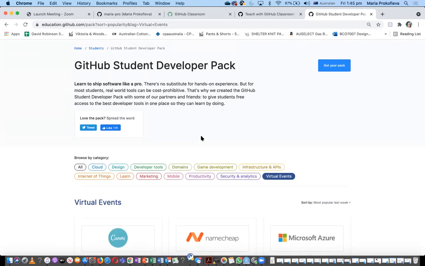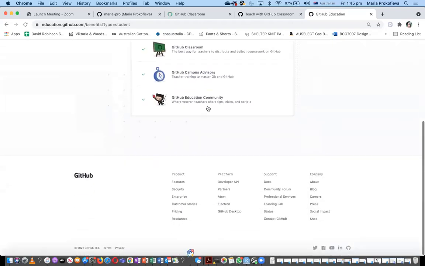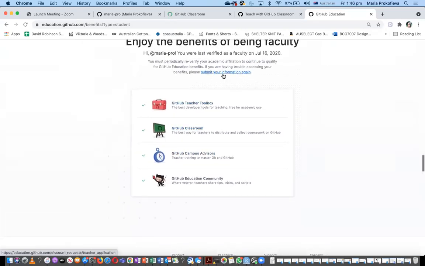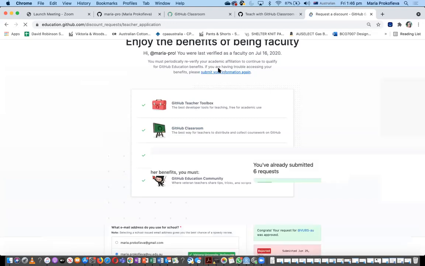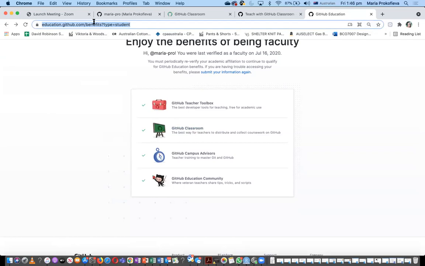Now, to get access to all those fantastic tools, you need to get your pack. Again, it's not just students, it's all of us. So we go there, and what exactly are we going to get? I'm already verified, so I'm already having my benefits. I'm going to post the link here in the chat, and I suggest that you have a look at that.